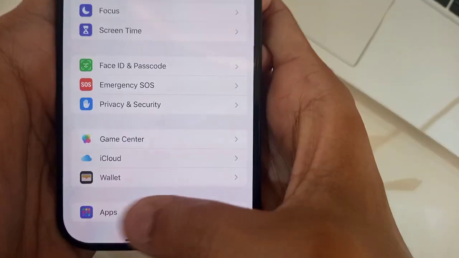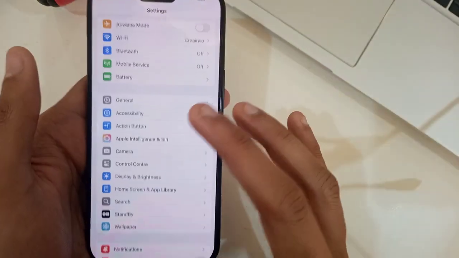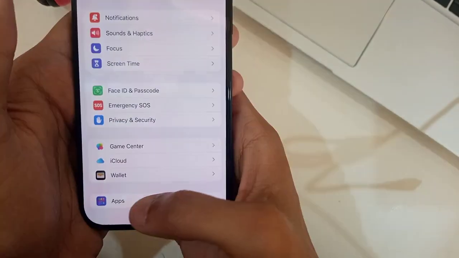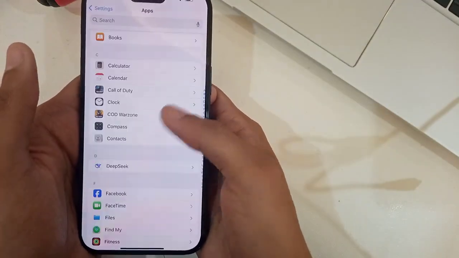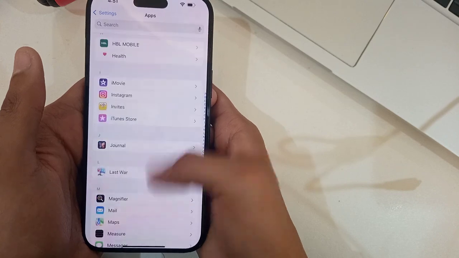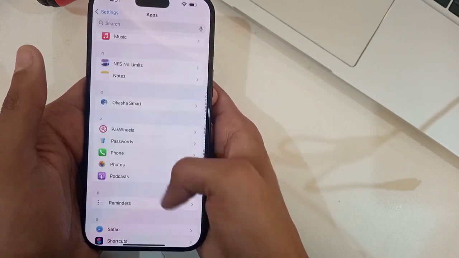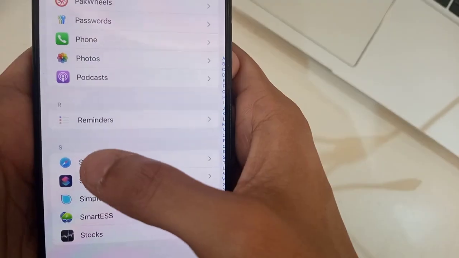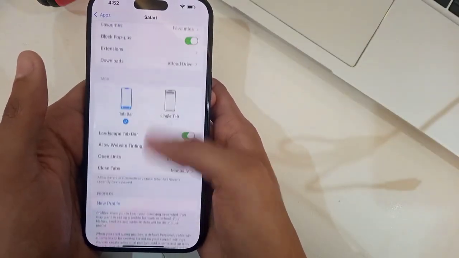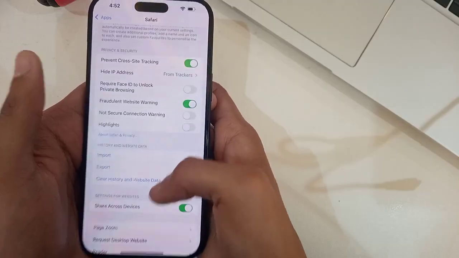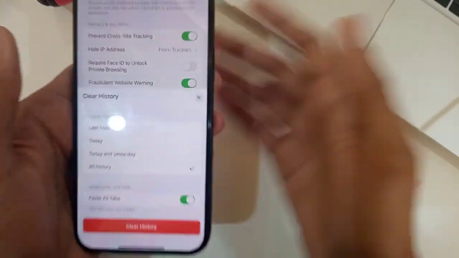menu slide down, and there's an apps option here in the main settings home. Just go over there, and in the apps option slide down, and you need to find Safari here. After going to Safari, just scroll down and you can just clear the history and website data.